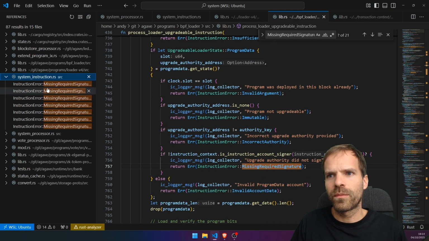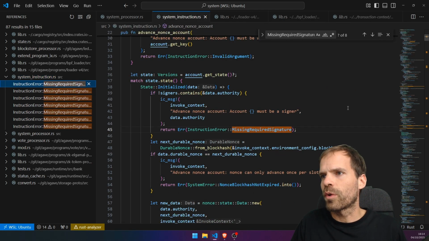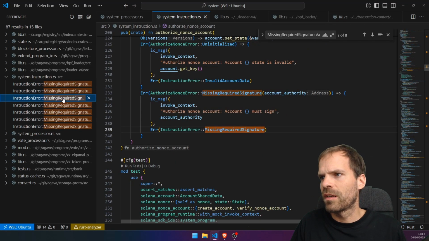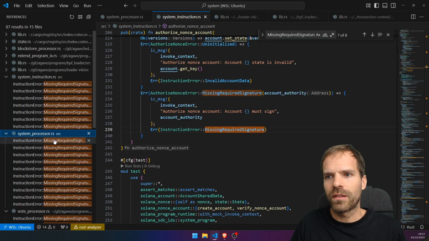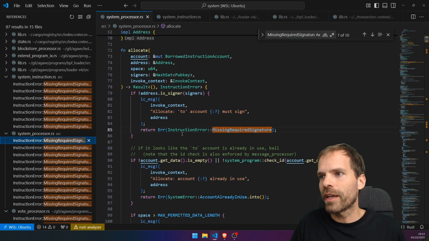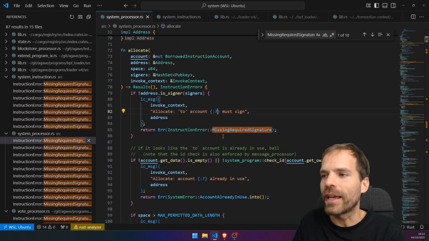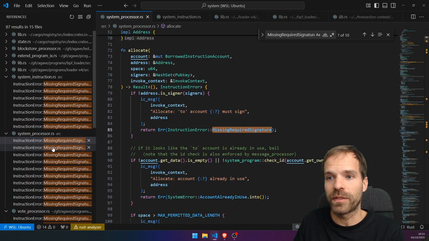In system, for instance, the system program, advance nonce, the account must be a signer. So the authority must be a signer. Here, this account must sign. Here, the account authority again must sign. And in the processor, allocate, the to account must sign. So the account that is being allocated must sign, otherwise we have a missing signature.